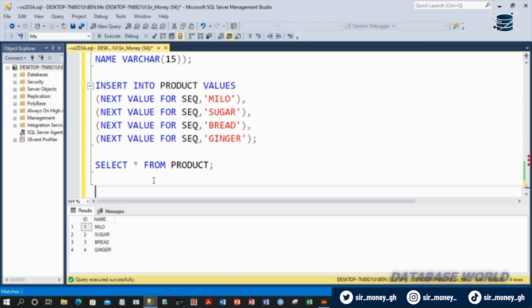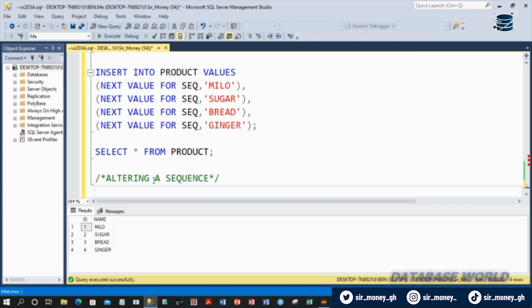now the next thing that we are going to do here is let's look at how to alter a sequence, right? So let's see the rate at which the sequence is increasing. We want to change it. So you see it is increasing in ones. So we want to change from 1 to, let's say, 2.